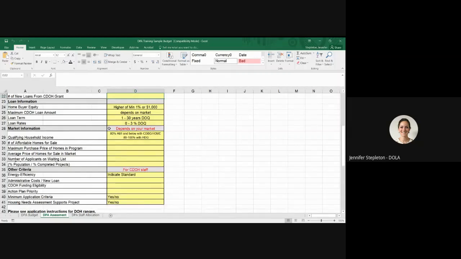So it's talking about the number of affordable homes for sale, purchase prices, average prices. If you have been discussing this program in your community for a long time and you've gotten a lot of interest, we want to know that, roughly. And so this one is number of applicants on a waiting list. You don't actually have to have a waiting list. You could just put down the number of people that you know are interested.